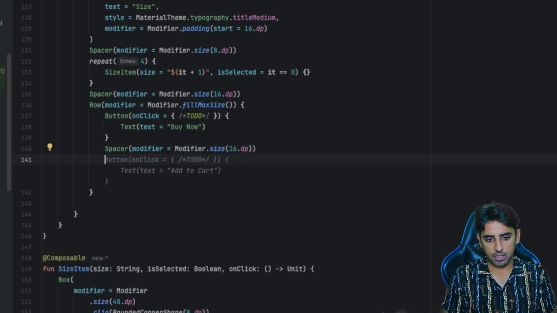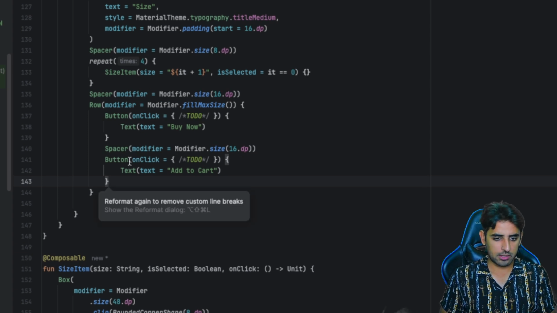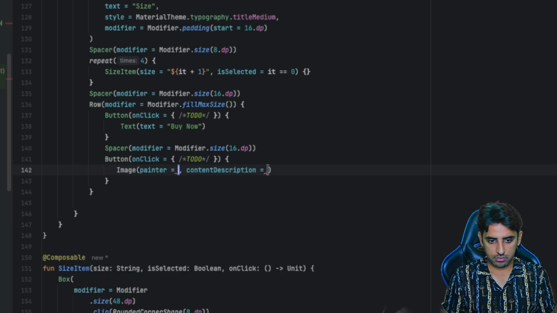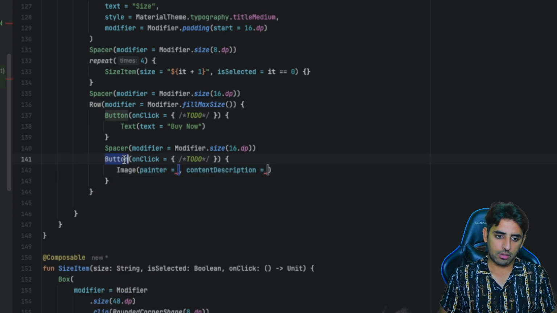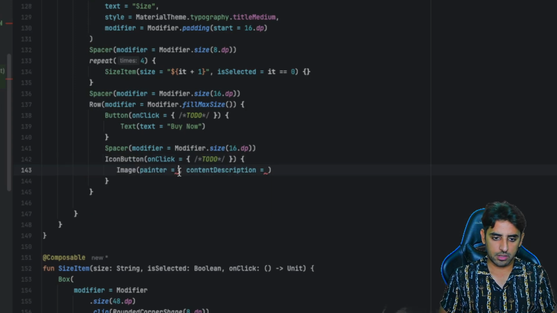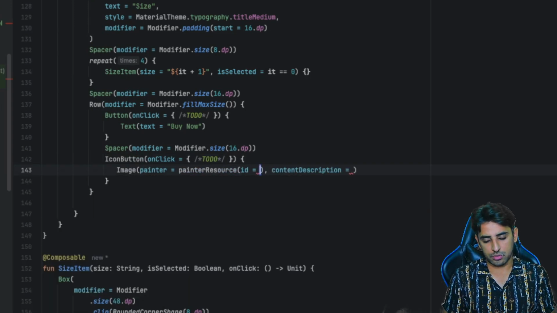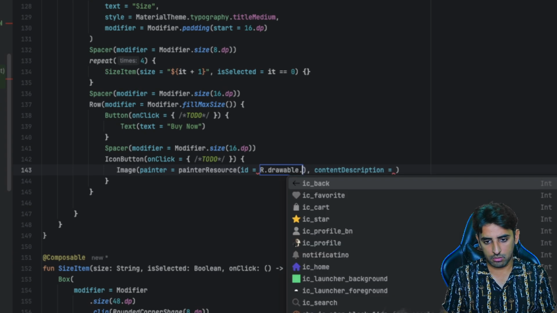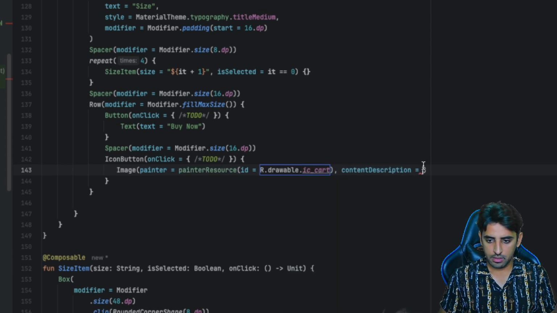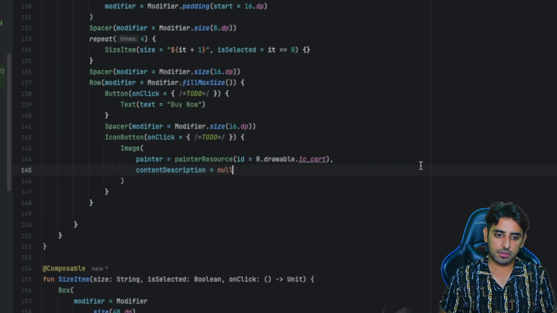And then again another button that is like an image, so you can call it icon button, so that it says like this. And then we'll go to painter resource R.drawable.ic_card that we have, and null for this, okay?